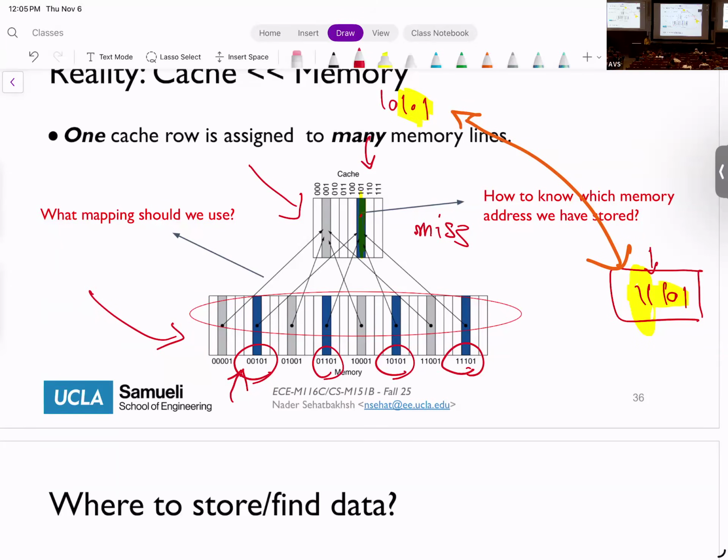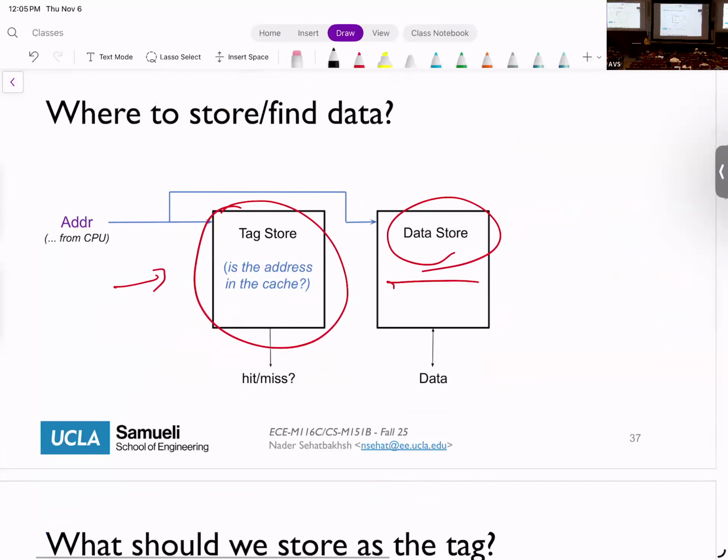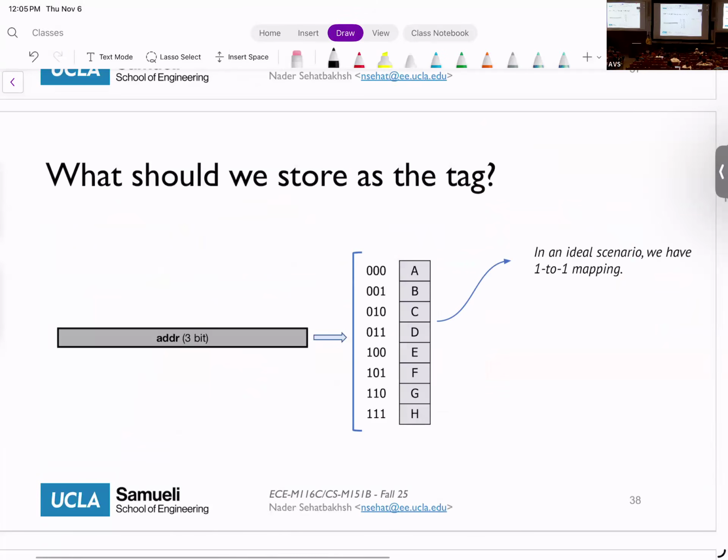So if I store the whole number here, then I can have a unique identifier. If I see this number, I know that this is the line that I stored. If I see this number, I know that this is the one I stored, and so on and so forth. So that's the idea we are going after, okay? Now let's see how we can optimize and how exactly we should store this.